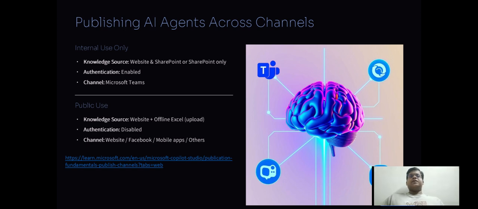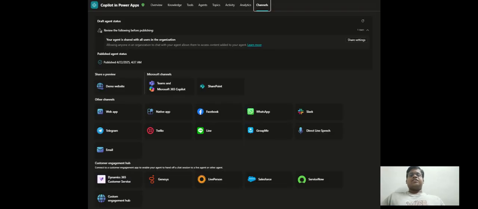The channel will be either a website or the social media platforms which are supported by the Copilot Studio, so that the AI agents can get published. And knowledge source can be website or an offline Excel document, but never SharePoint or OneDrive.